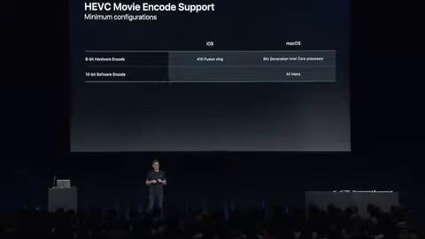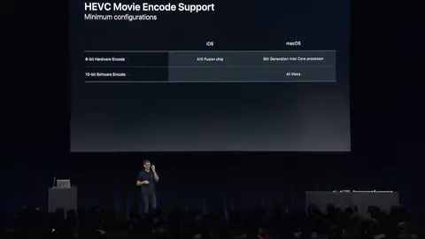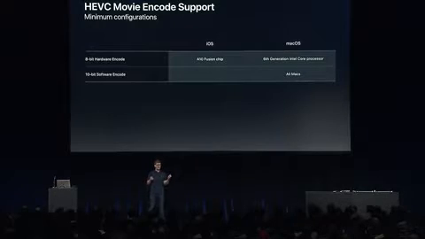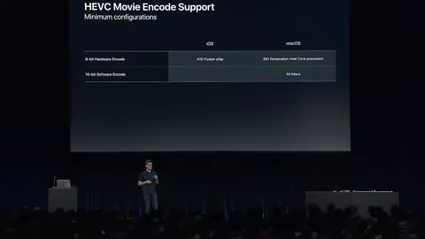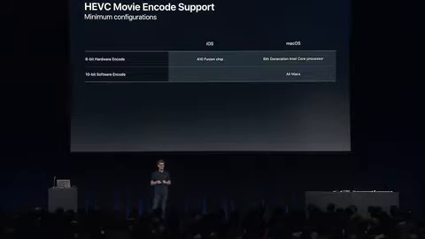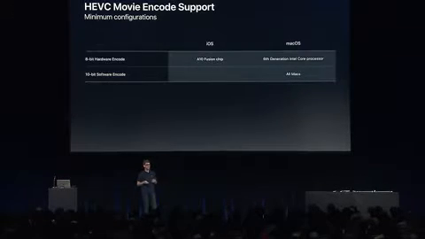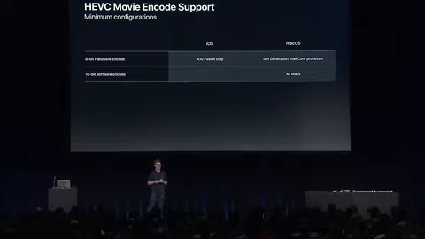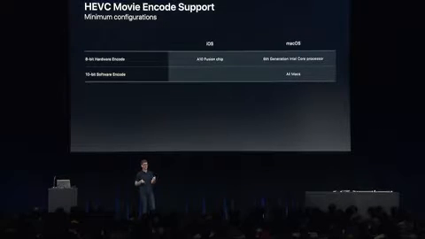Let's move to movie creation. Here I have a table showing where we have HEVC encode support. On iOS, we have 8-bit encode support with a minimum configuration of the A10 Fusion chip, the iPhone 7, for example. On macOS, we have 8-bit hardware encode on the 6th generation Intel Core processor, or the Skylake family of processors. And also on macOS, in software, we have 10-bit encode support.